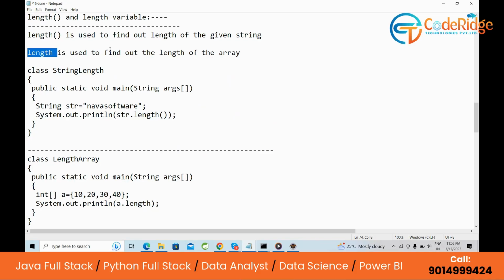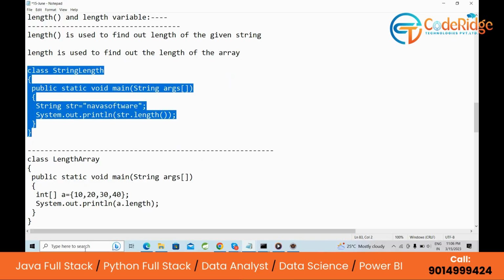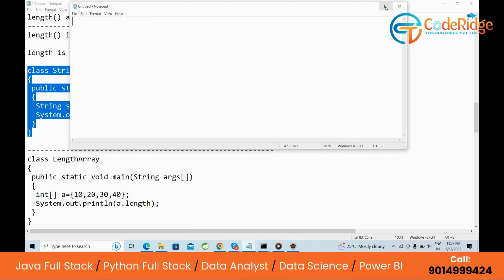The length variable is used to find out the length of the array. If I want to find out the length of the array, then we should go for this length variable. Now see guys, copy this class. Now open your notepad and paste this.